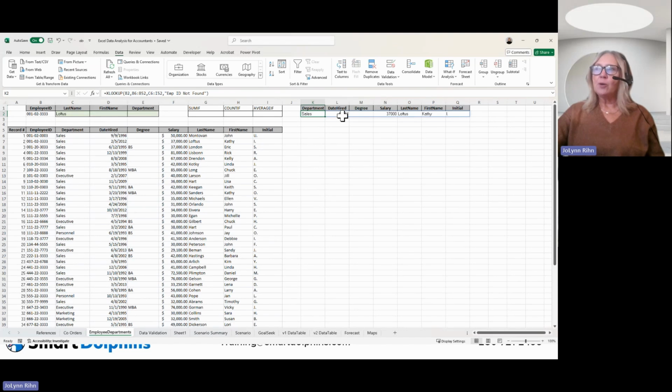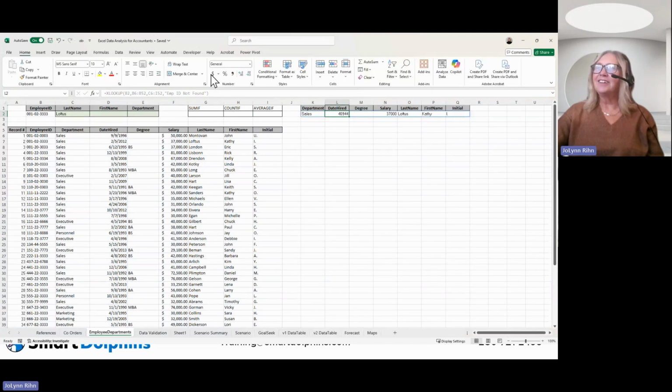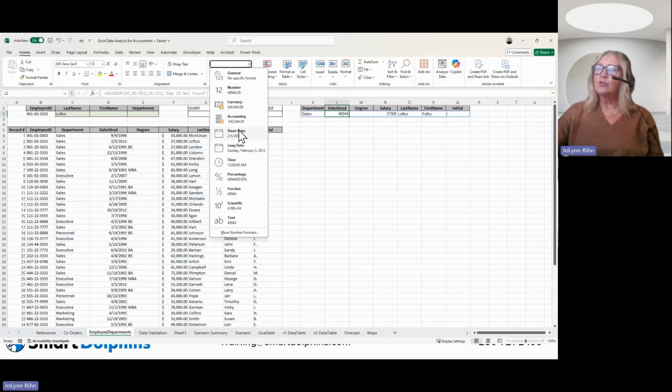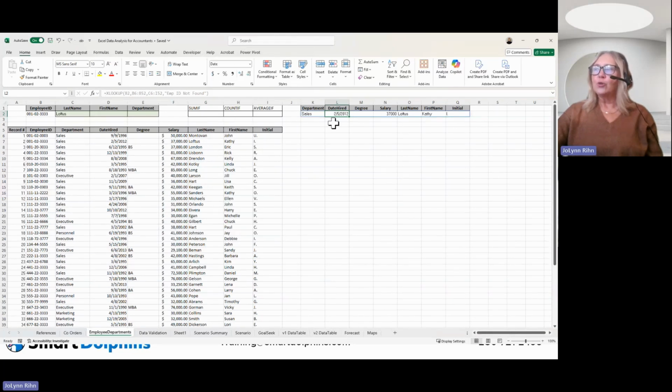It found their department, their date of hire, which needs to be formatted as a date. We just changed that to a short date. It found their degree, their salary, their last name, first name, and their initials. So every time that we change this employee ID number, it's going to locate all of that information for us.